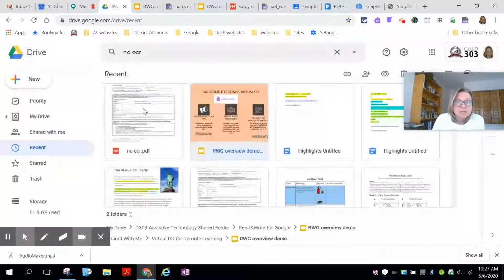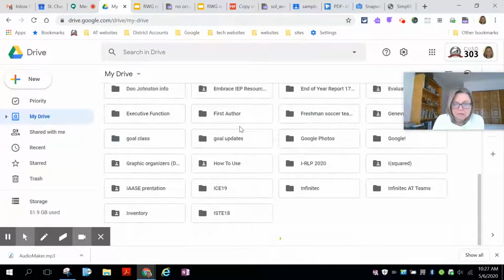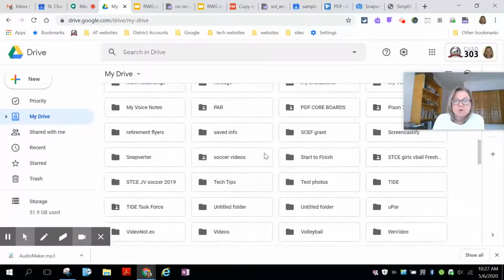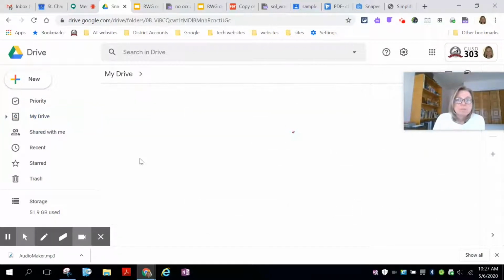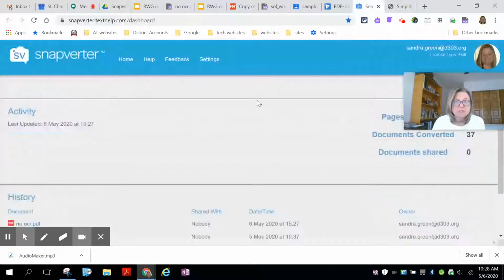When you install it, it will put a set of folders in your Google Drive, SnapVerter. No judgment on my crazy Google Drive here. I try. So I open that up, and I could manually drop a PDF here. If you had a whole bunch of PDFs, like a whole folder of older PDFs you already have, you could drop them here. It would convert, and then it would tell you when it finishes. The easiest way to get to it is right here.